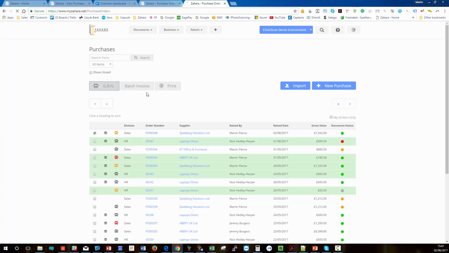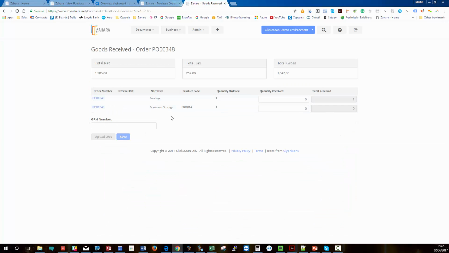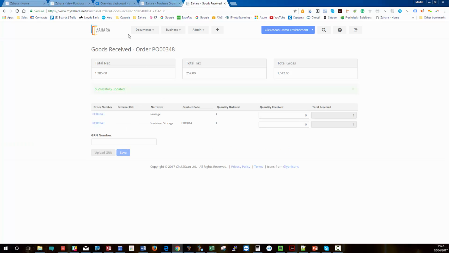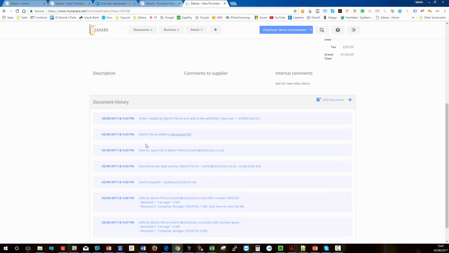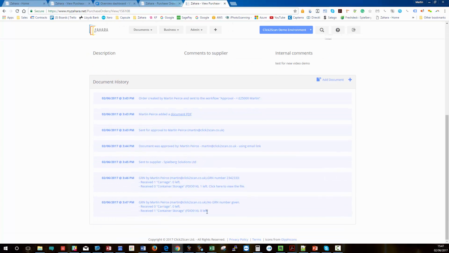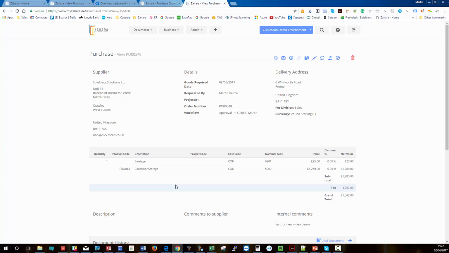Let's GRN it again. It knows that you've already received 1 of these, so in fact the only thing you could possibly receive will be the containers. So I'm going to click Save. Now if we go back to purchases, good, we've got a grey truck. We've got an approved purchase, we've got a grey truck, and if we go into audit trail, we've got a second GRN telling us we have nothing left. So that's what I call stage 2 of the purchase.